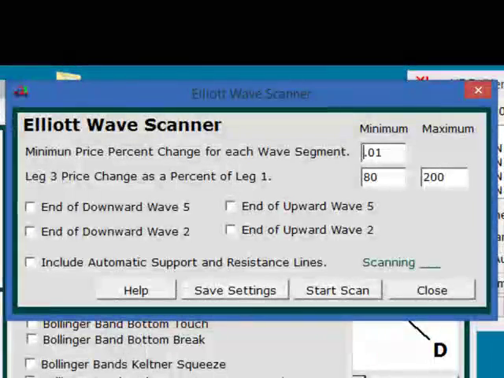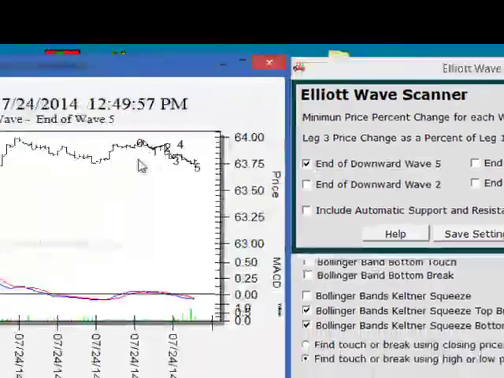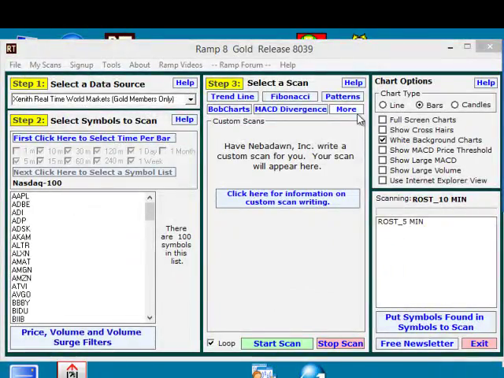Here's the Elliott Wave Scanner. I'm going to find end of down wave 5. That just happens to be my favorite one. There it found a 5-wave pattern. Raw stores, 5 minutes, end of wave 5. Back to our list of scanners.